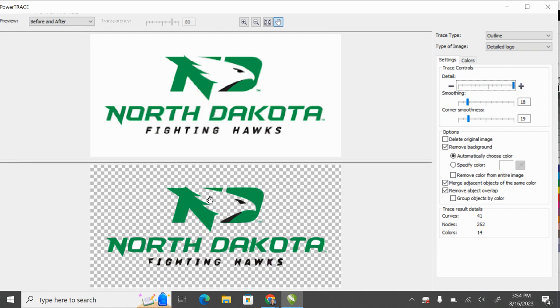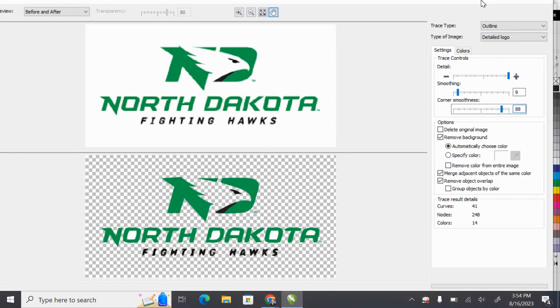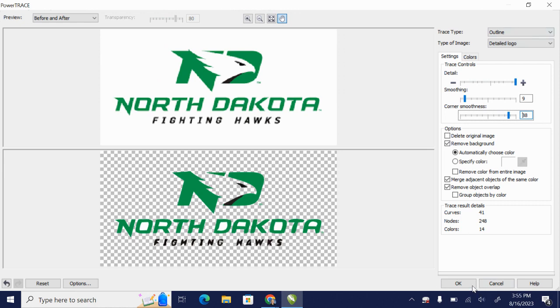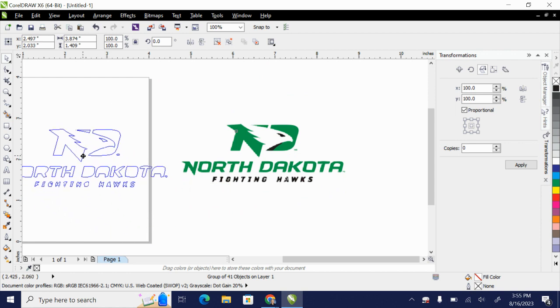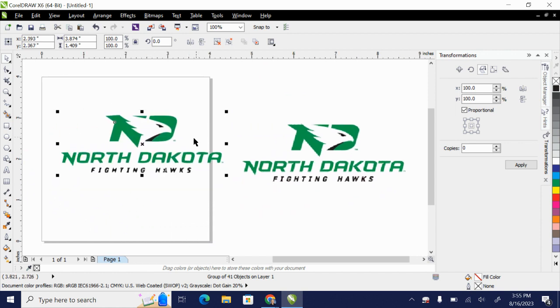And I'm only looking at the hawk. I'm not looking at the text. So we'll try to get a before and after here that I think looks all right. We're going to go ahead and go with this. So once you find something that you like, click OK. And just like before, it makes a copy right over the top.